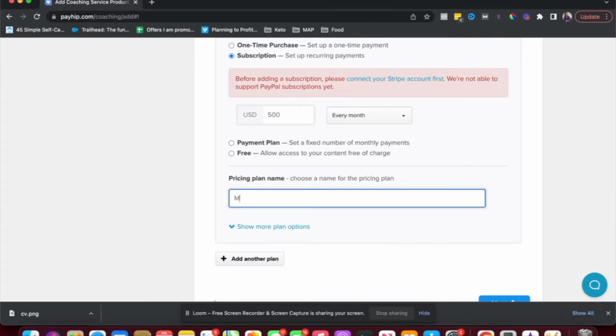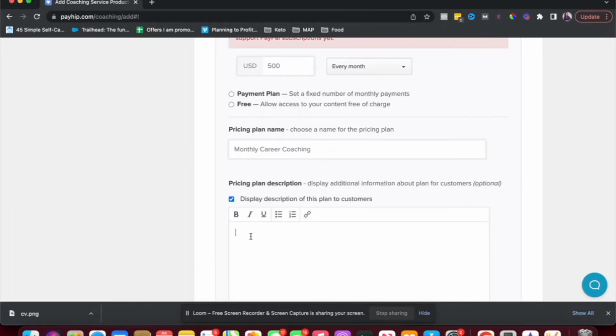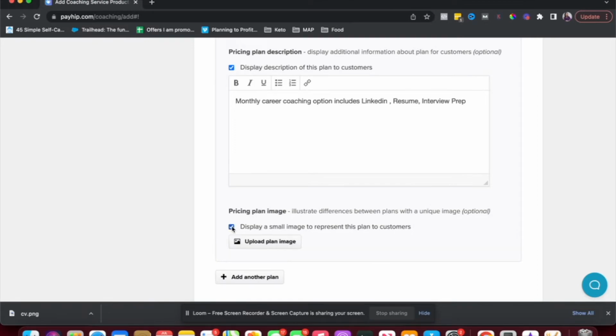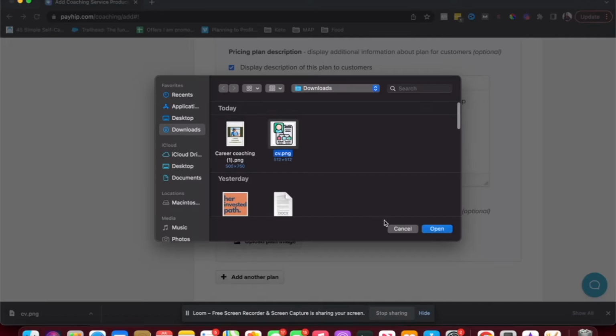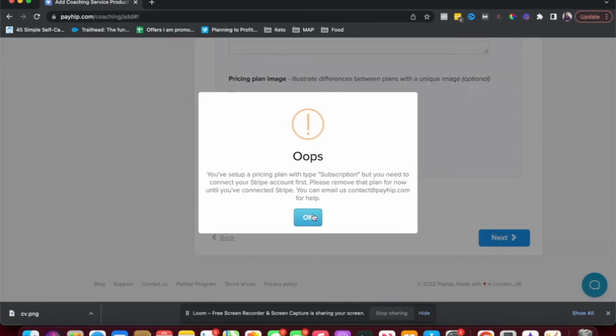And here you can say monthly coaching or monthly career coaching. Again, you can add a description here, monthly career coaching option includes LinkedIn, resume, interview prep. And then you want to display an icon. Again, I'm just uploading the same one for now. Once that is done, you'll just hit next.